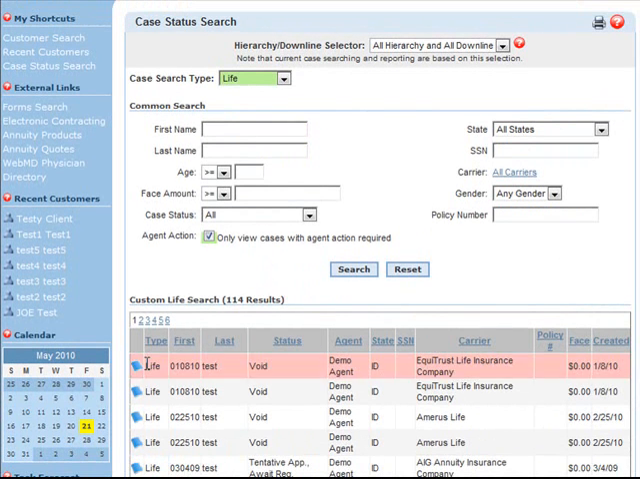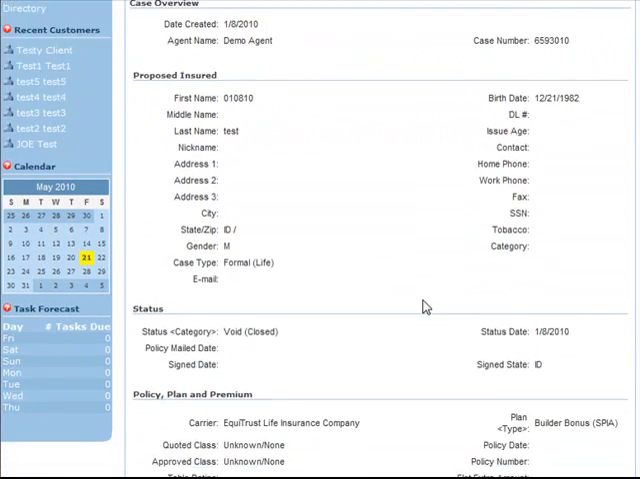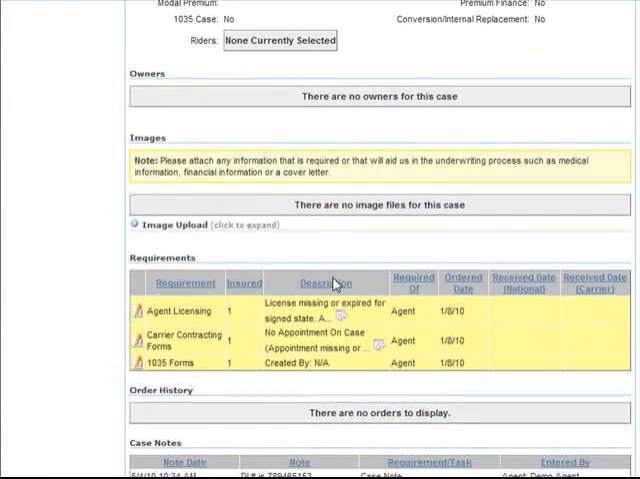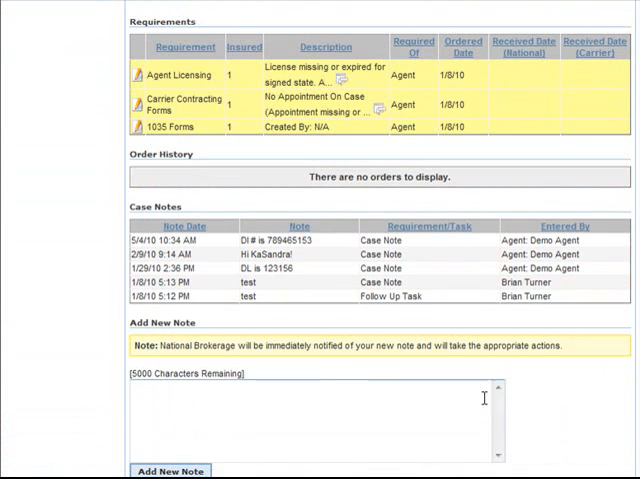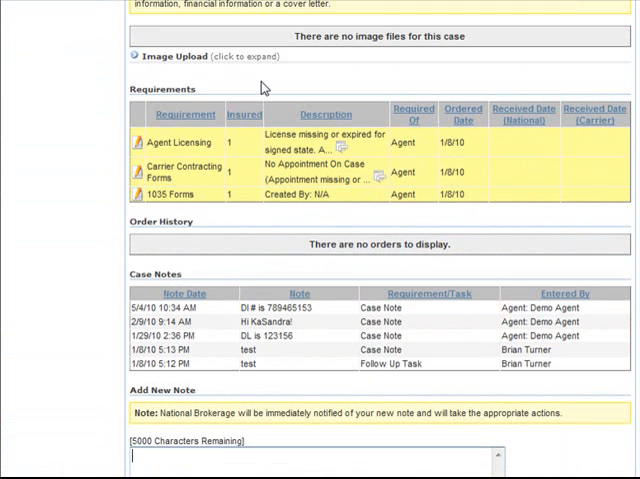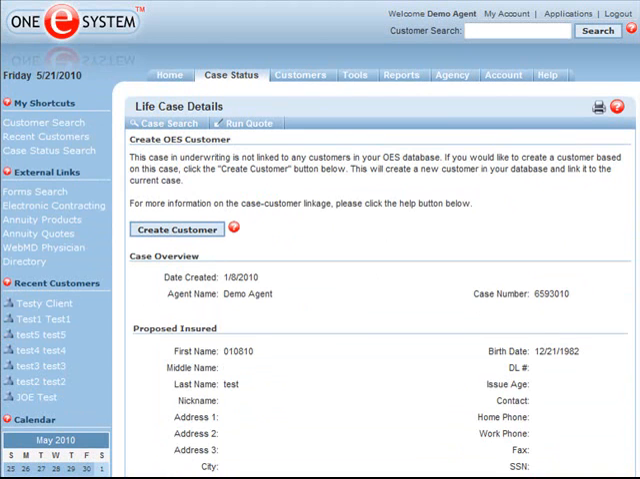So to view the case, I simply click the case icon, and it will open up and show me the case status on this case. Now this is obviously a dummy case, but there will be notes and requirements and order history and case notes. And I can come in here and add a new note to this case or upload an attachment, something I need to provide for the case, all right from this screen. And this is all live case data, so as it's updated in our system, it's immediately updated here.